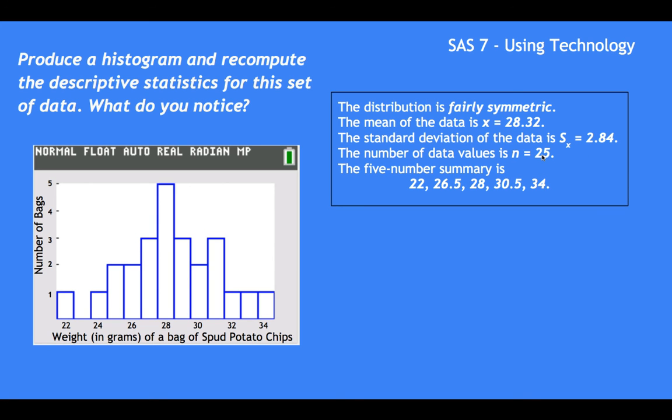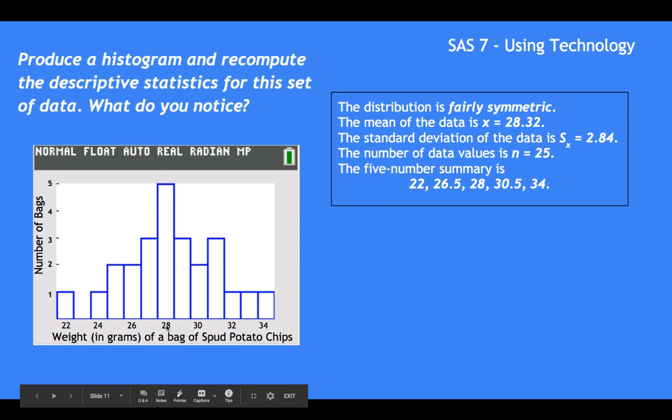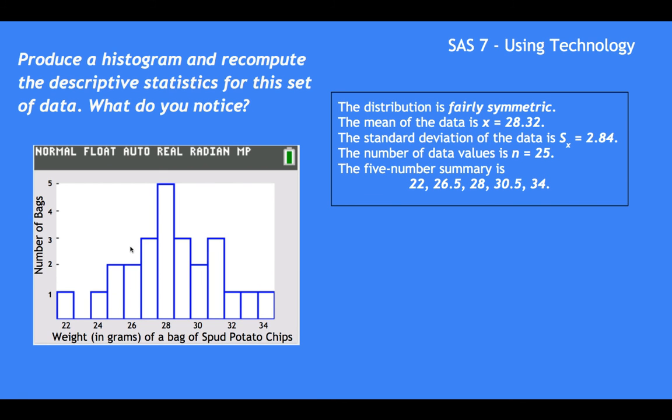There's still only 25 data values, but the 5-number summary is 22, 26.5, 28, 30.5, and 34. Minimum is 22, maximum is 34. The median is 28, 26.5 right in the center.